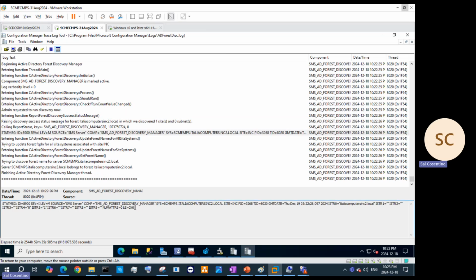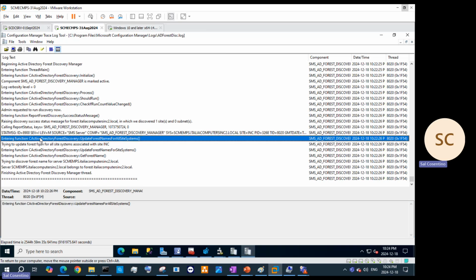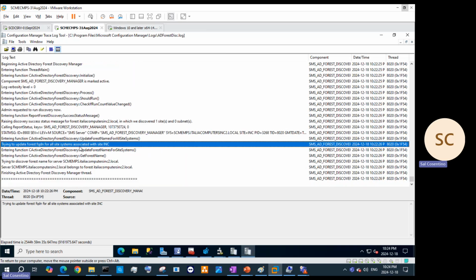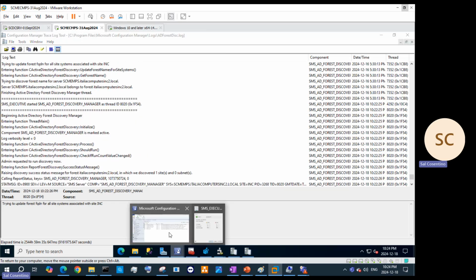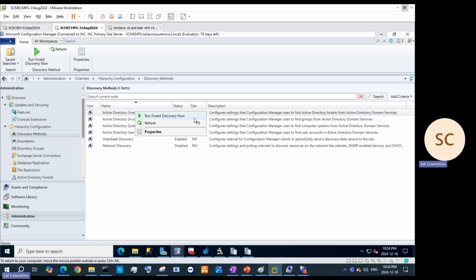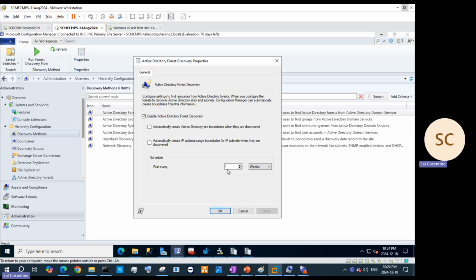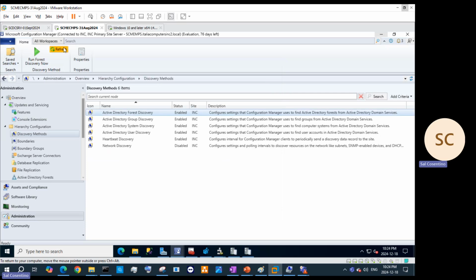And again, you can take this and Google this if you want and read through each line to see where something went wrong. So again, all I had to do was go here and right click and run the force, and that'll force the discovery method rather than wait 7 days, right? In this case, you can change that to days, hours, and weeks, or you can automatically create site boundaries when they discover. Again, this is all done by design and so forth. And I can just refresh that.